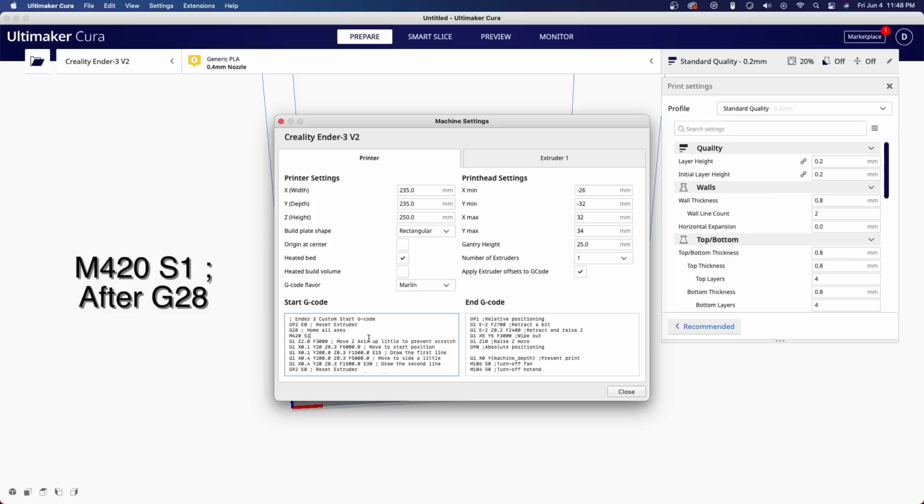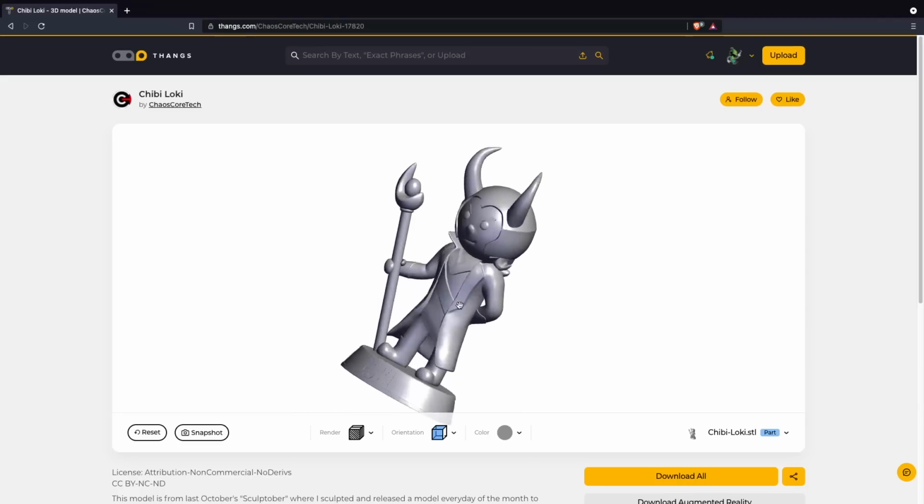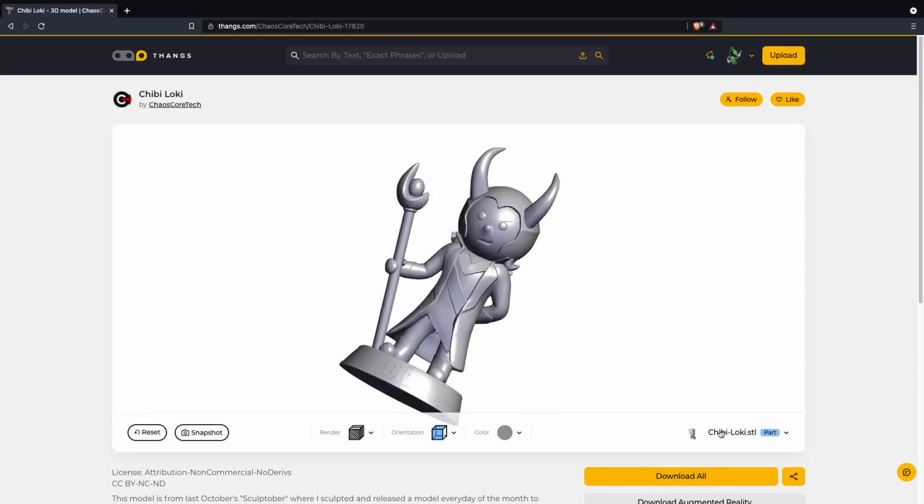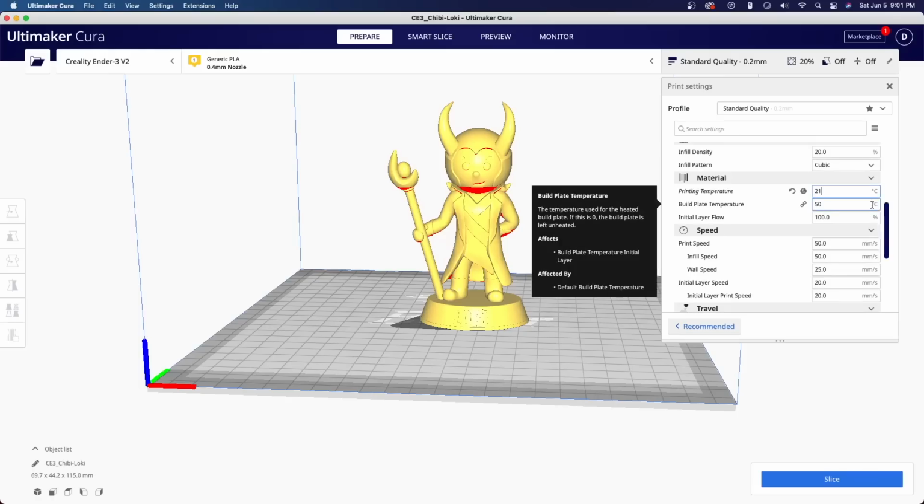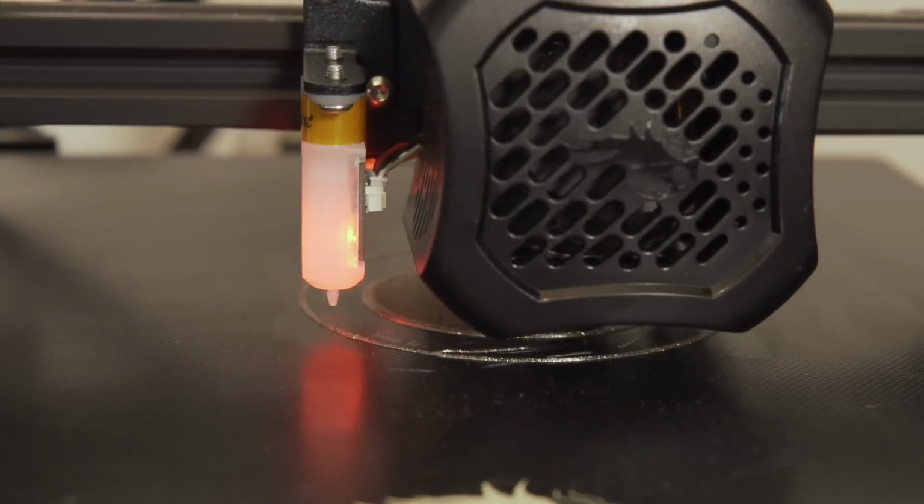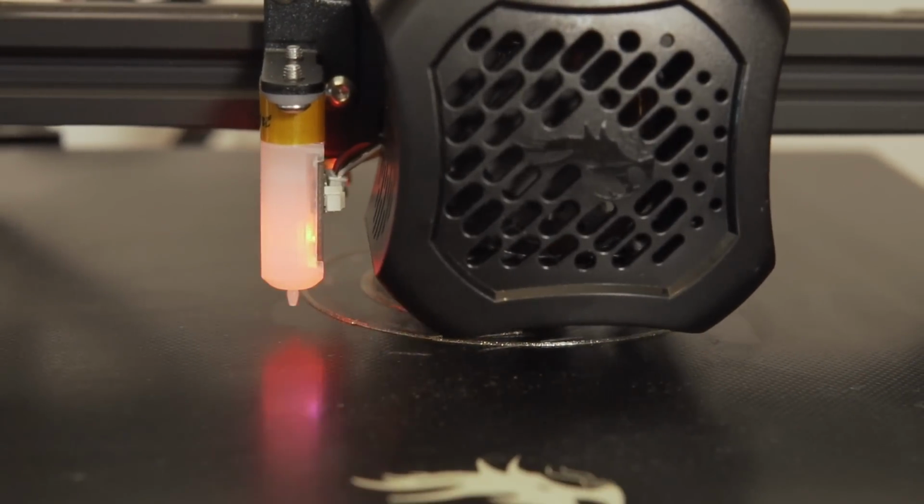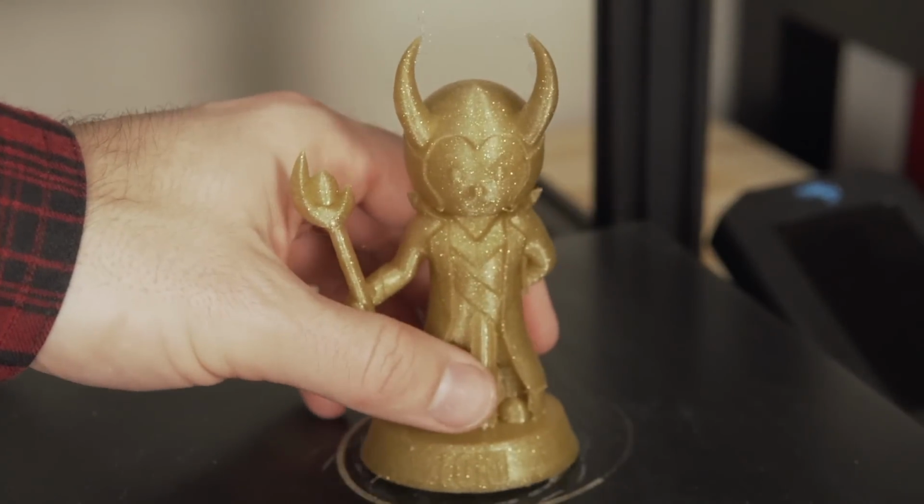And then you don't have to write a note. I just did, basically saying enable mesh. So that way, if I look back, I know why that G-code's there and what it serves. And then, of course, the last thing is just to download a file. I chose this Chibi Loki that ChaosCoreTech did upload, which I'll place in the description. Slice it up in Cura and hit print, and the first layer was absolutely beautiful.